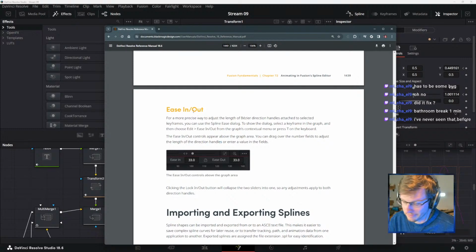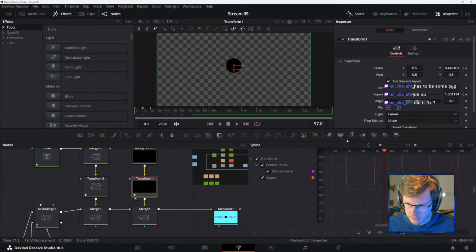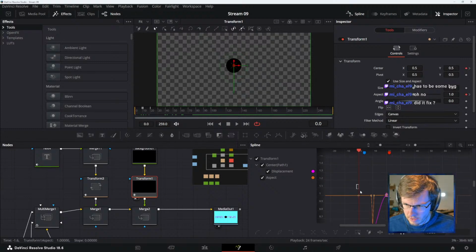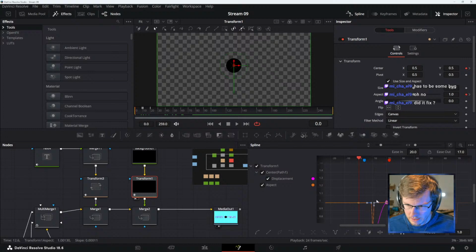I don't know. Yeah, okay. So there's ease in and out, and then for a more precise way to adjust the length of Bezier direction handles attached to selected keyframes, you can use the spline ease dialog. Oh yeah, so that's actually what we wanted to check out, which was the ease. To adjust the length of Bezier direction handles, you can do the ease in and out by pressing T. So yeah, let's go try mess with these. If I do T, oh yeah, and that shows up here.